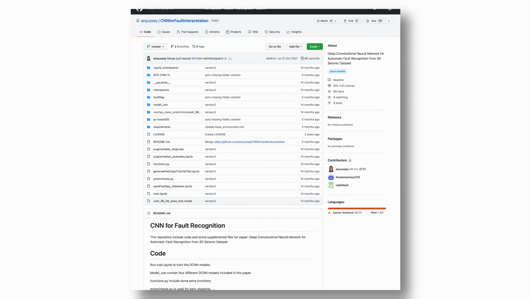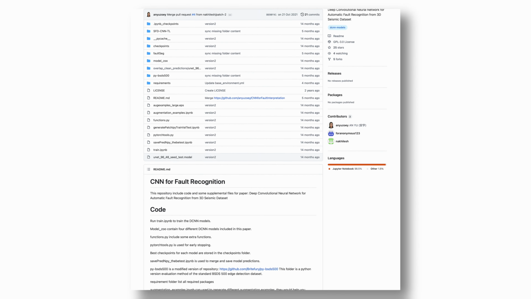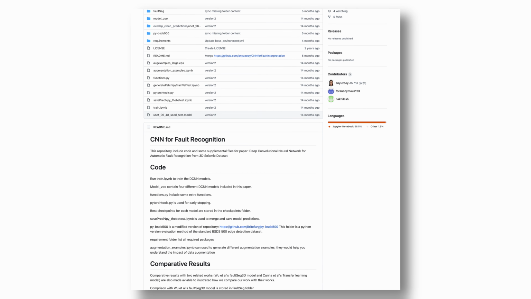It introduces a new way of thinking about fault delineation in deep learning as an edge detection problem. It includes GitHub code as well as the labeled dataset on Google Drive.